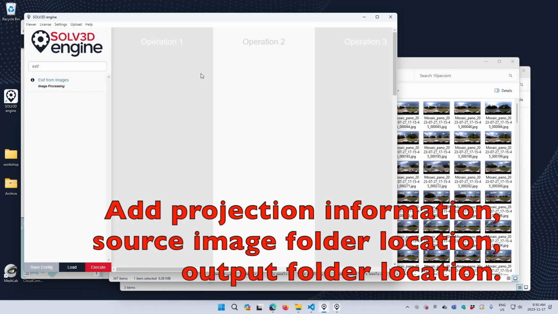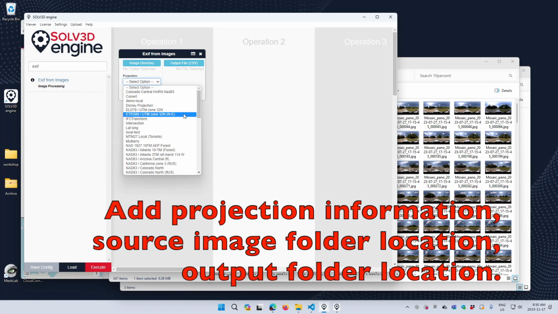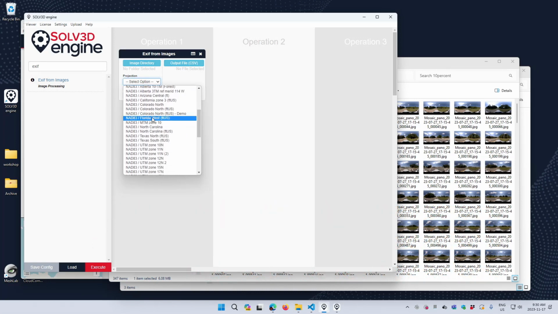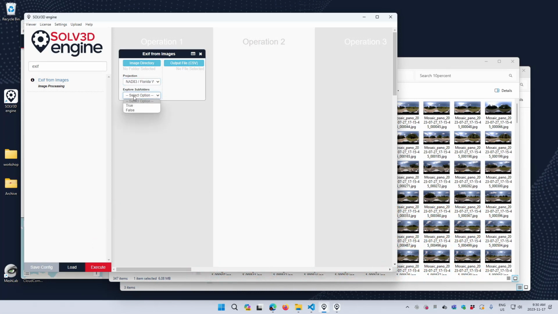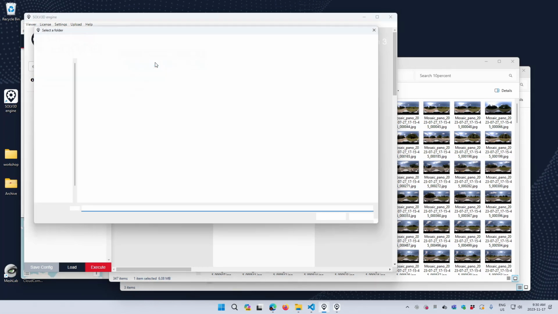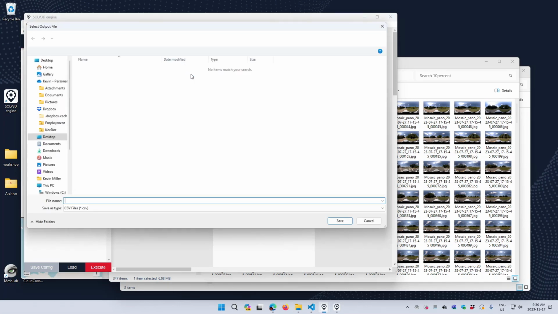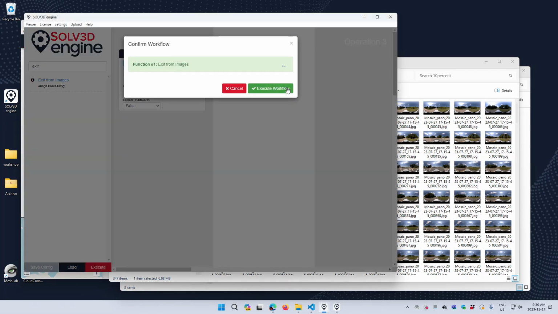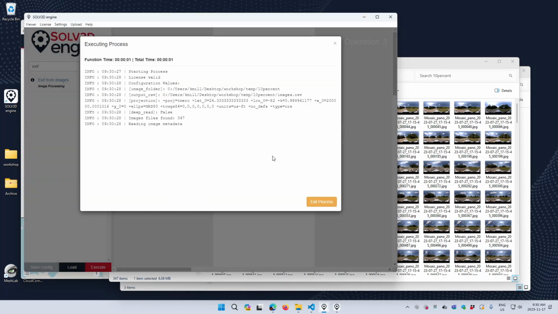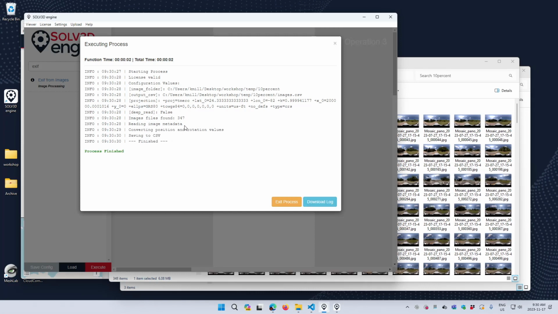So now it's in my list. Now let's just re-add this again. Projection, we should have the Florida West here, and I don't have subfolders, and my directory again is here. I need to select an output file, so I'll call this images.csv. Save. Now I hit execute, and now it's scanning through all the images. It might take a little bit longer if you have 30,000 of them, but it'll save to a CSV.